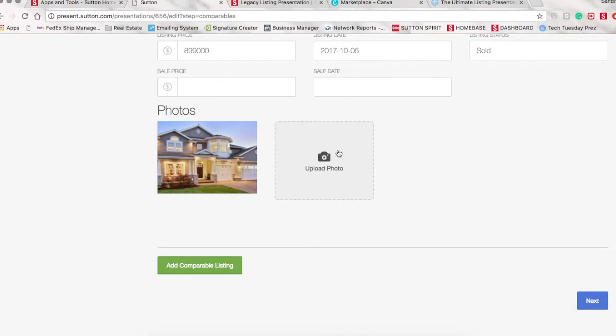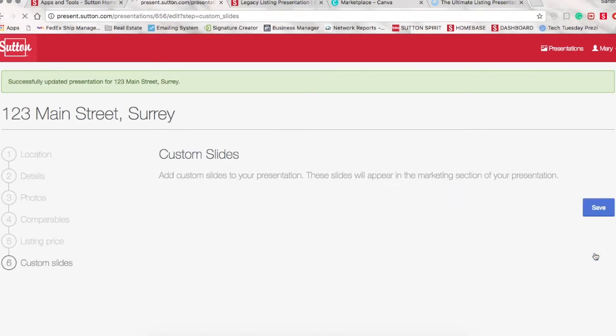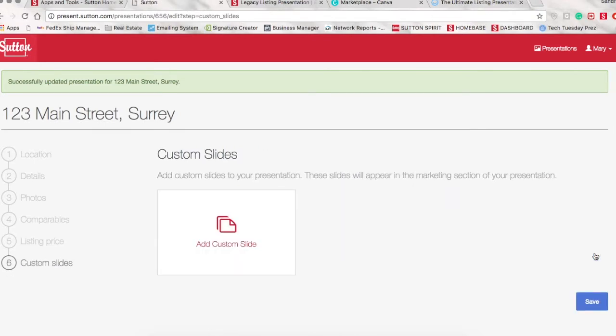All right, so once you're happy with these listings, we can go ahead and click Next again. And finally, we've moved on to the listing price. So here's where you can enter the suggested listing price for the property and click Next. And this final section here of number 6 is custom slides.